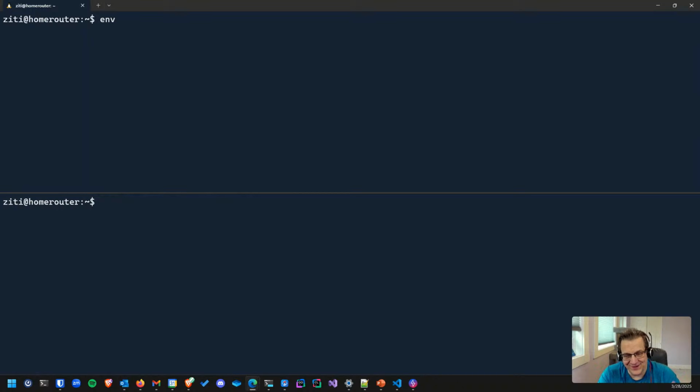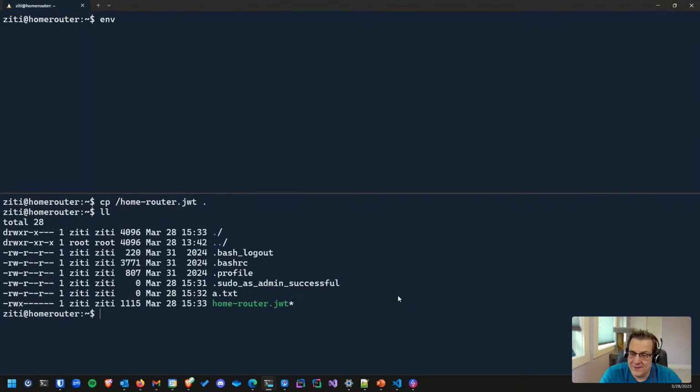If you know what I'm doing wrong with respect to this Linux permission problem, let me know. Copy home router. I'm going to just do it again. I just want to see. Oh, I copied it. I didn't move it. All right. So there must be something going on that I just don't understand. Okay, whatever. Moving on. All right.